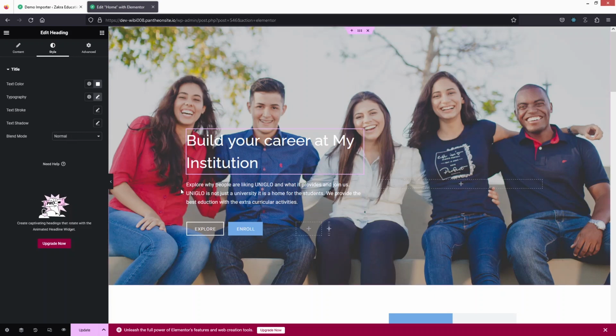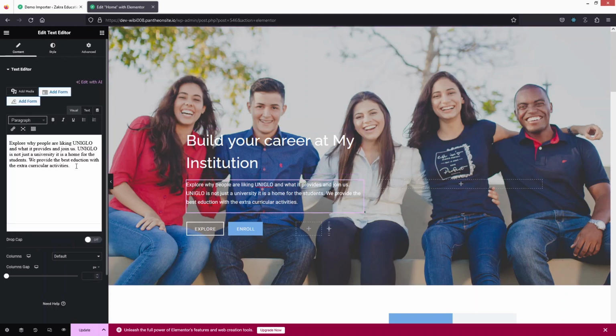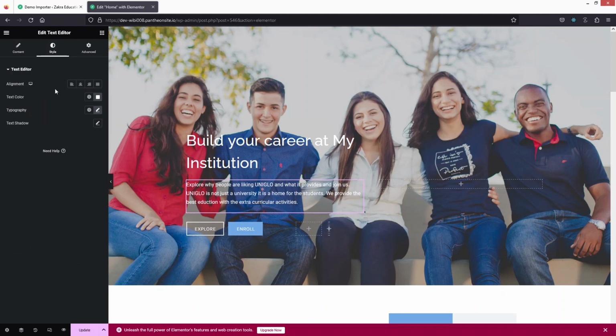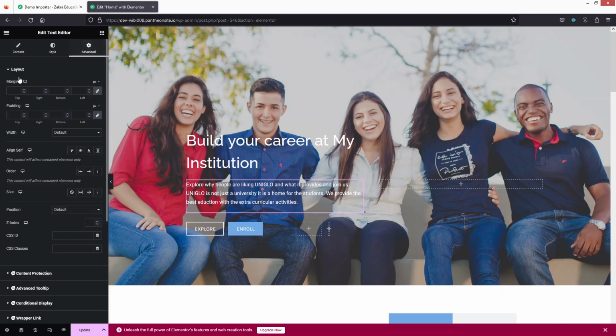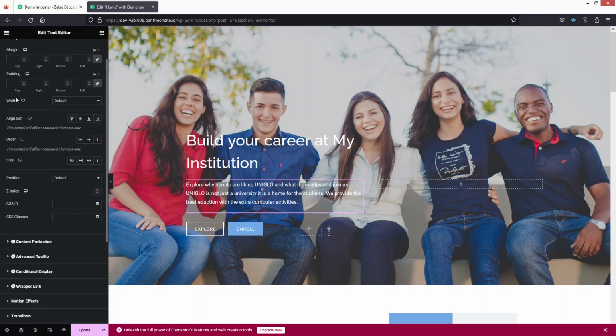In a similar way, if you want to edit the paragraph here, you simply click here, and from here you can edit the paragraph. If you want to do some styling on your paragraph, you go inside the Style tab. You can see we can do the alignment from here, the text color, the typography, and in the last, we have the text shadow. If you want to explore multiple settings of our paragraph, you go inside the Advanced tab, and from here you can set the margin and the padding.